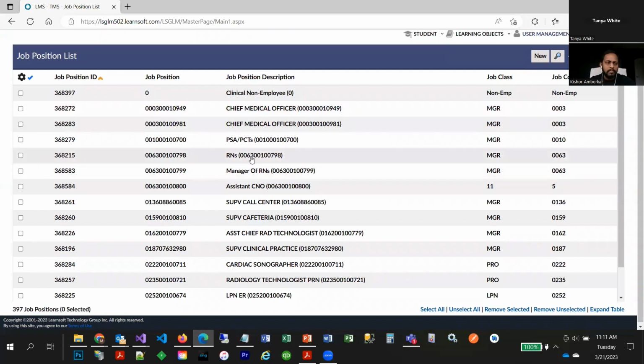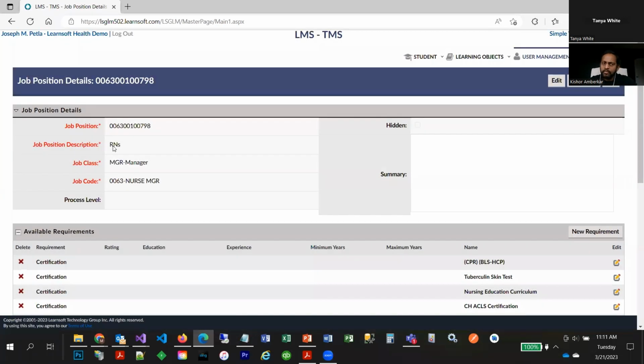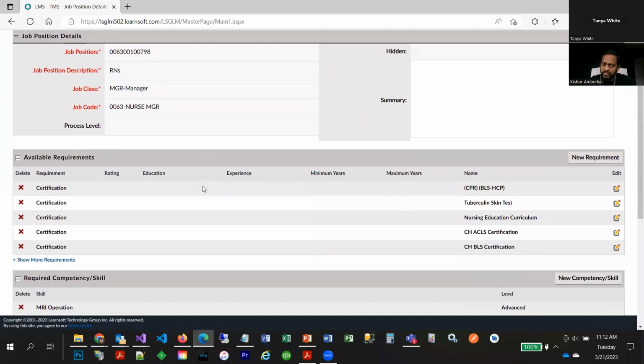Let's go into a little bit more detail here. We can go inside the RN. That was a position which I had that sample user assigned to. When I go inside the RN, it will give me the detail of that position: what job position it belongs to, what the job class is, and what the job code is. If there are any process levels associated to that, you can define those process levels.